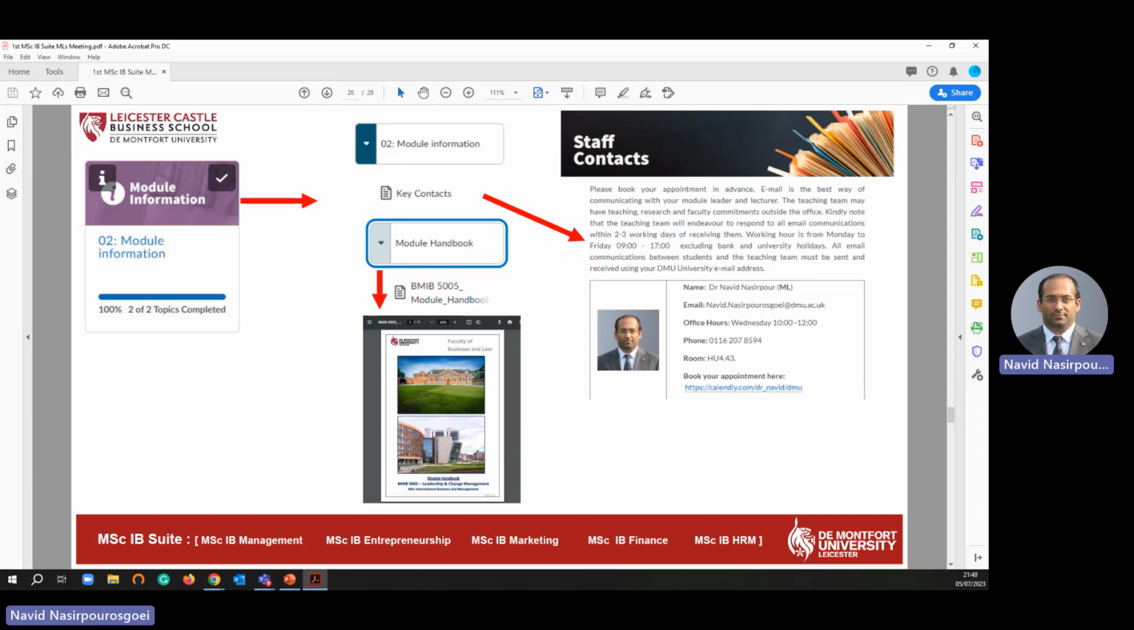Under module information, there is another subfolder called module handbook. I have got the module handbook here. And also, if you remember, I had the SWA format as well. So this is folder number 2.